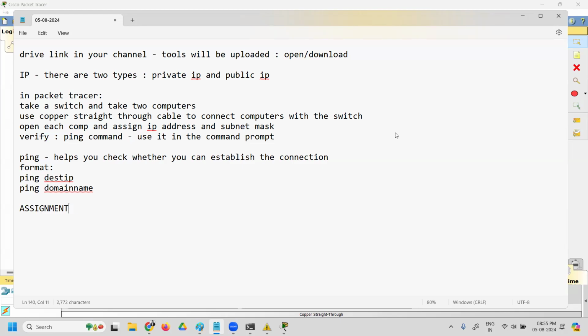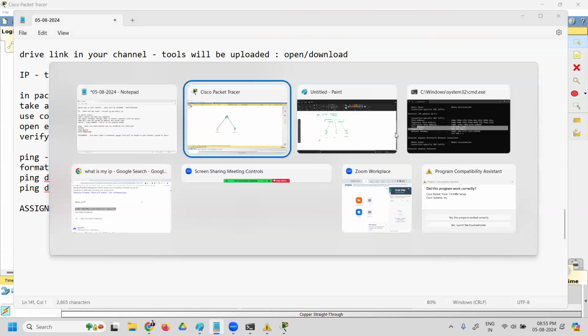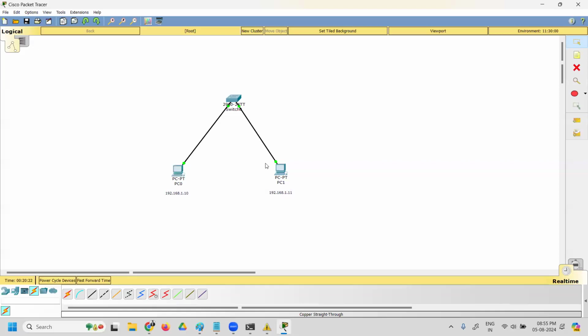Now this assignment, once done, you have to take a screenshot and a Google form will be shared in your channel. You have to upload it there. Now, what is this assignment? This assignment is, let's delete this.